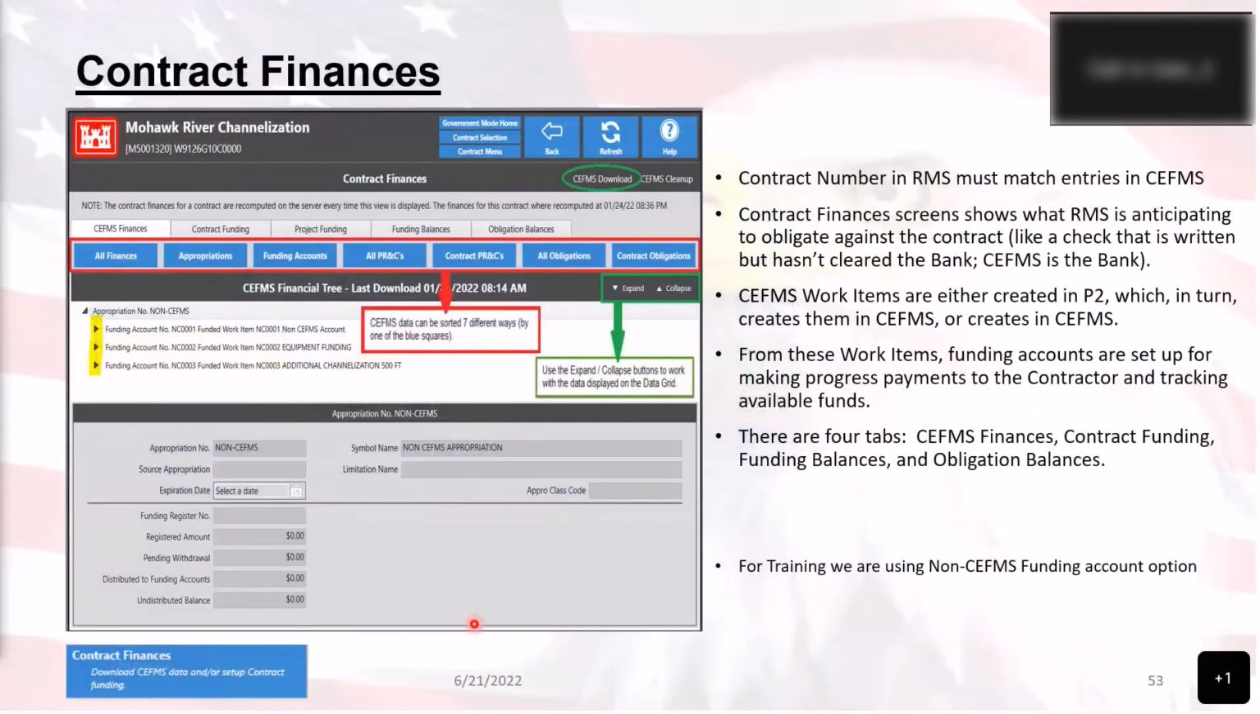All right, contract finances, my favorite. This is a section where you're going to be able to see all of the information that has to do with CEFMS for your contract. Now, prior to coming into the contract finances, there are a couple of things that you have to do. If this is a brand new contract, the first thing that you're going to have to do is update the milestones into the system.